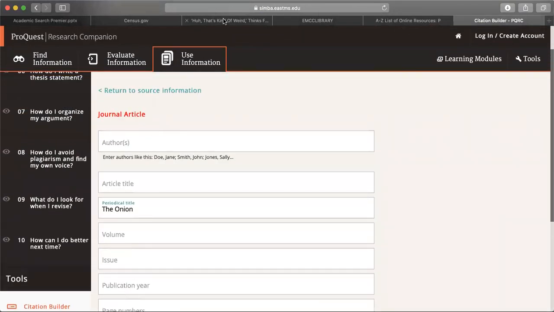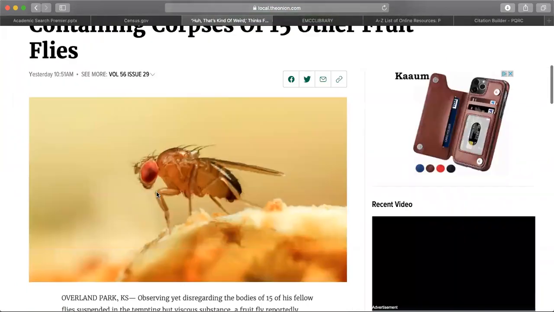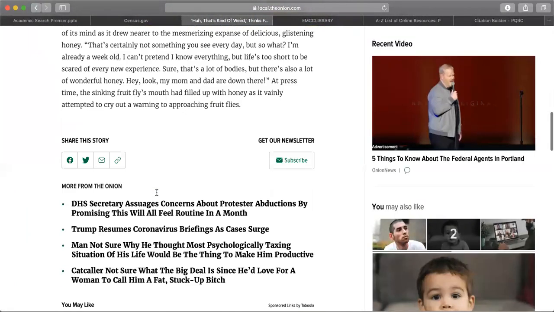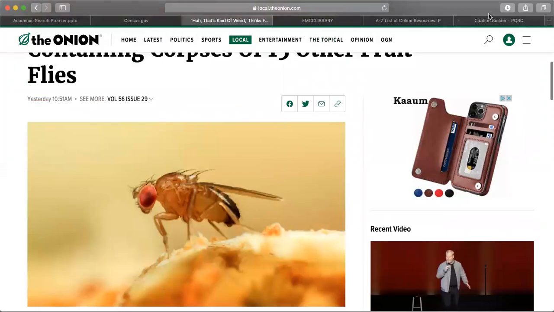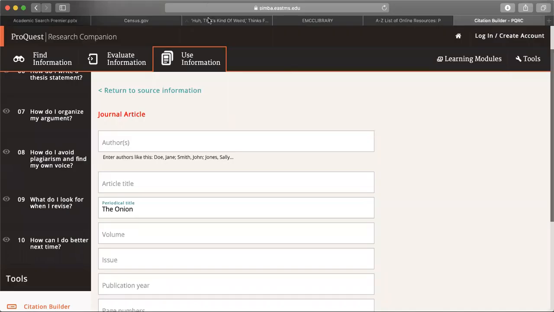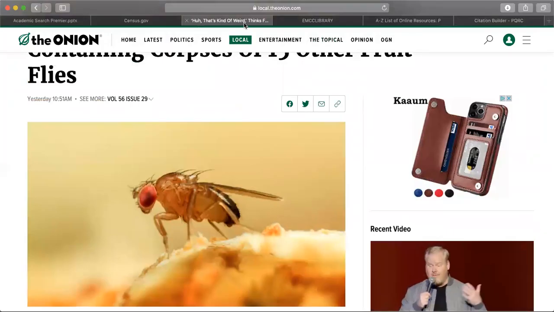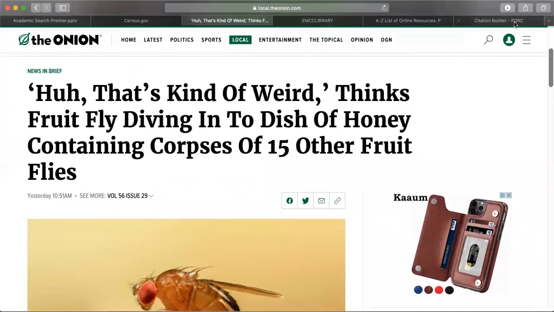So let's see. This does not look like it actually has an author. So we can leave that field blank. The article title is really, really long, so I am just going to type in, that's kind of weird.